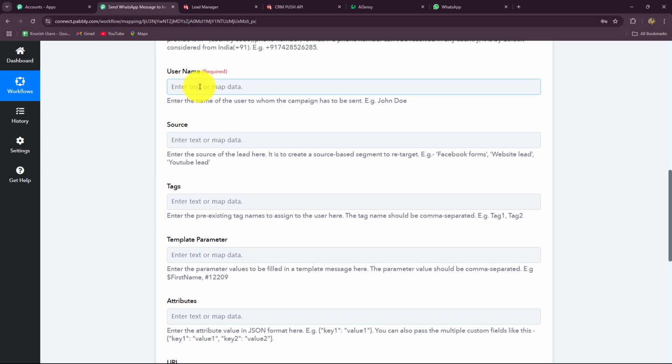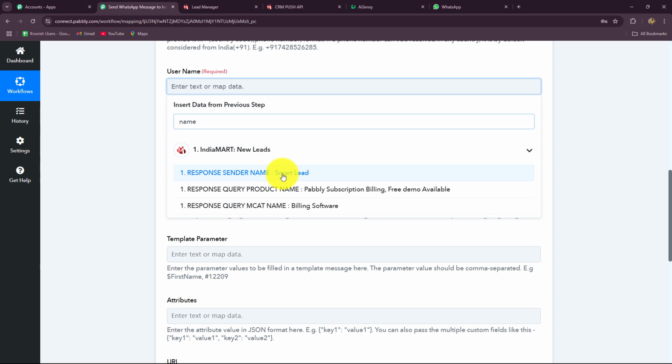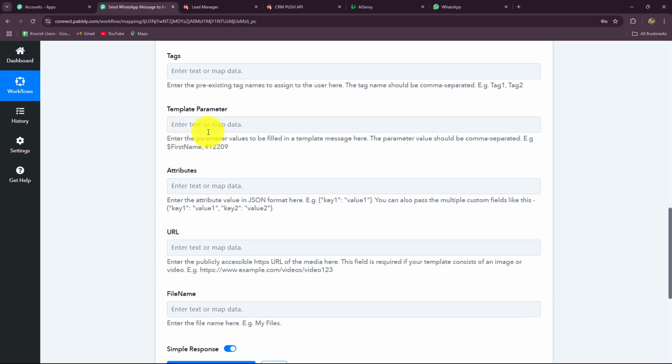Then it is asking us for the username. Who is the receiver of this message? So the receiver is the lead. So once again, we are going to search for the name of the lead in the previous response and we will map it like this. Then if you want, you can enter the lead source and the tags over here. Then we have to enter a very important thing, that is the template parameter.